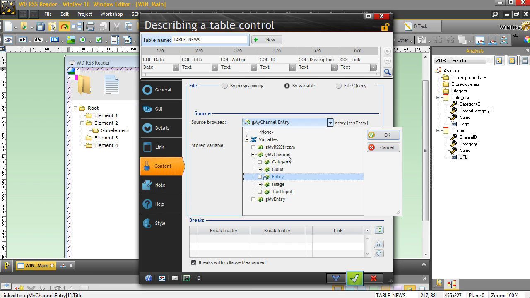So we saw that we had that RSS stream. In the RSS stream that we read with RSS initialized, we took the channel, the main channel, the channel 1, and put it in gMyChannel. And in this channel, we have here an array of entries, each entry with different information in it. And we are linking directly the table to this array of this variable.